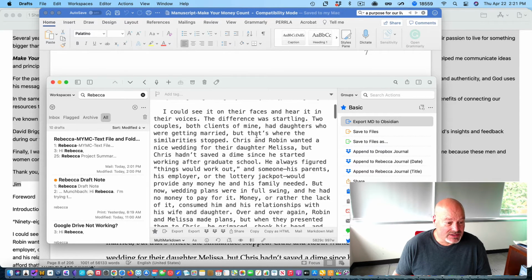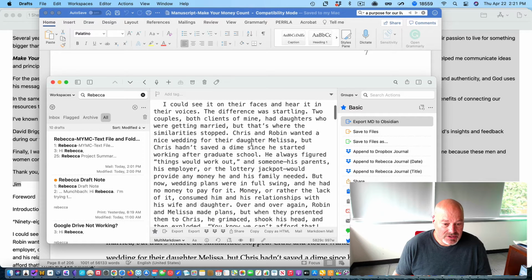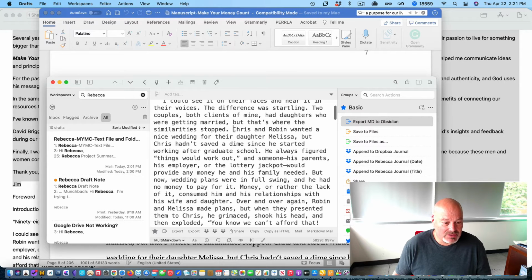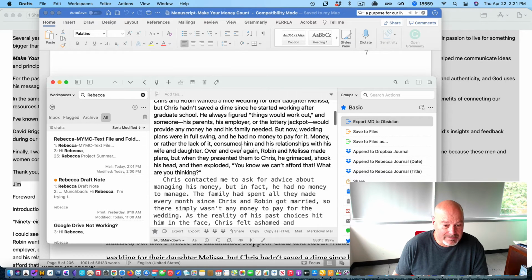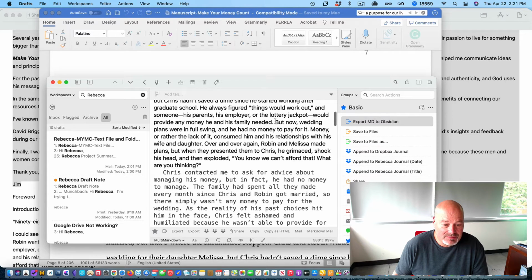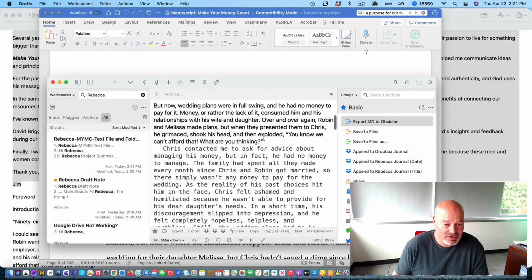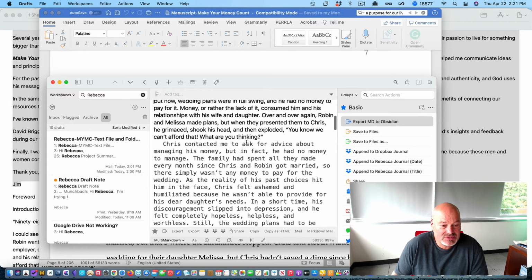The difference was startling. Two couples. Chris and Robin wanted it. There we go. So we're going to break that into a paragraph. But now wedding plans had to be made. And you don't have to be perfect, but think of it like a post. We want to break it out into paragraphs so that when someone reads it, the paragraphs make sense.